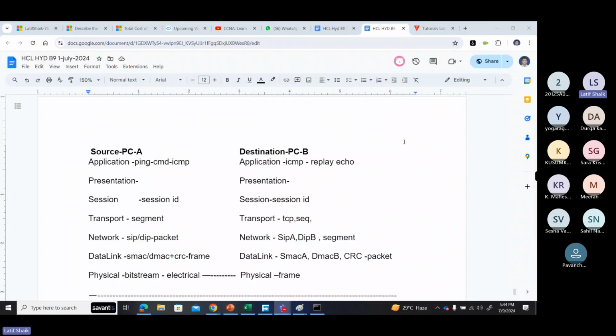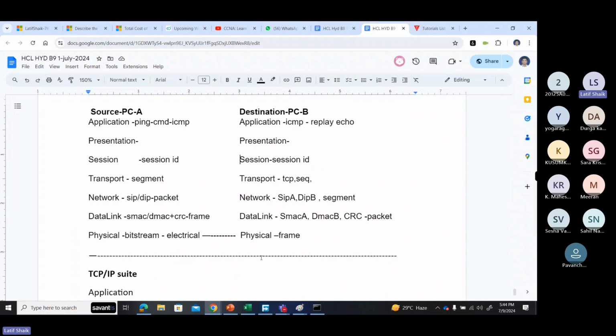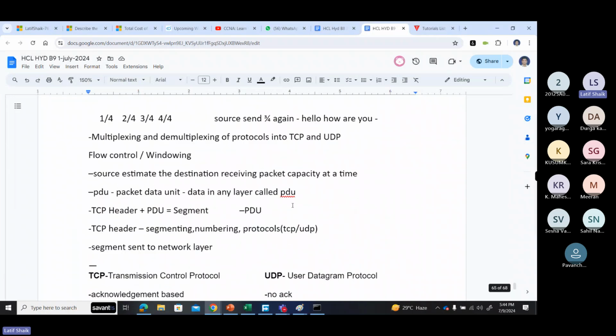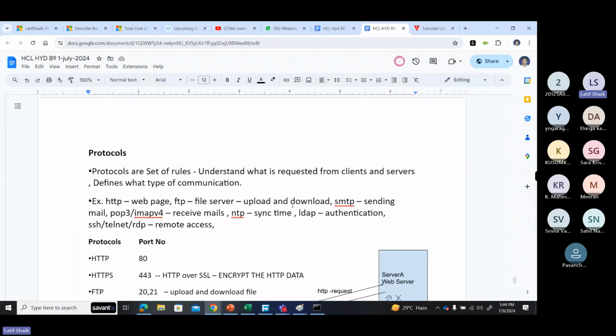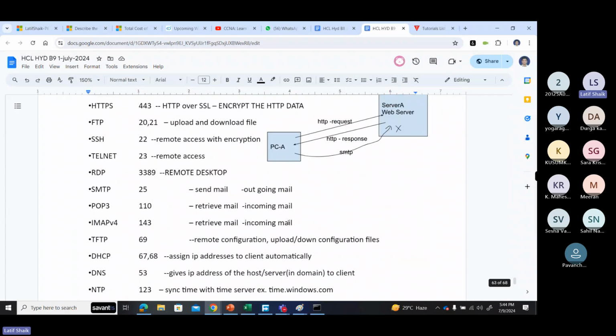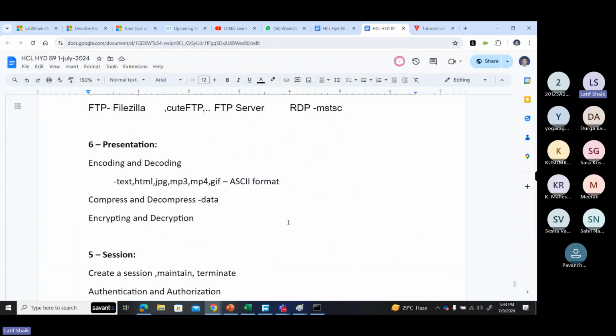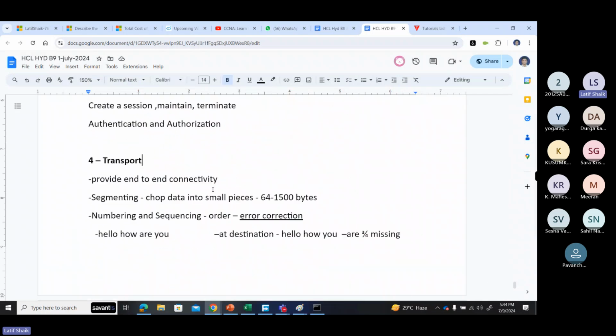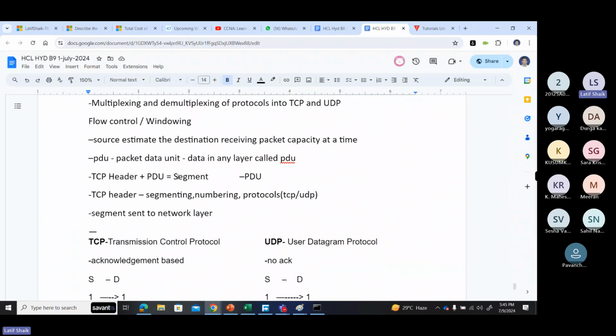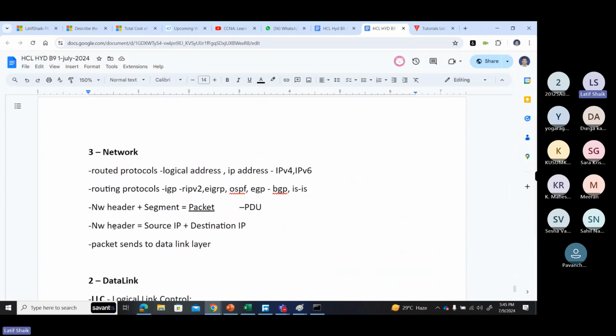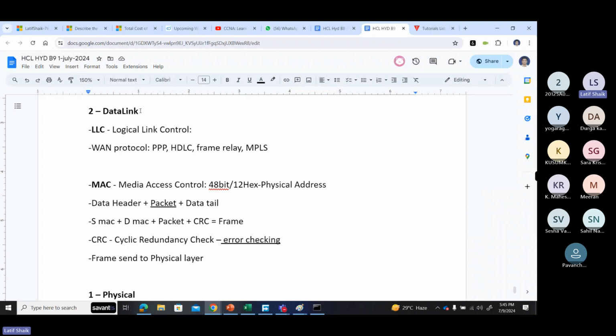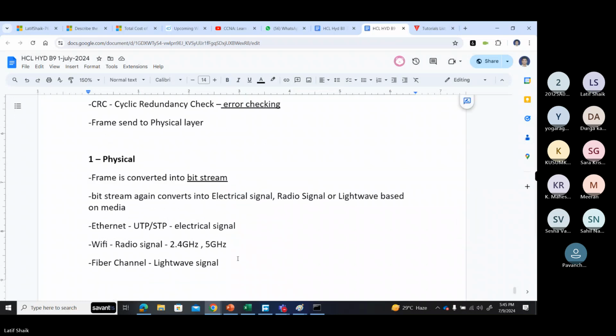Yes, sir. Okay. So read the OSI model compulsorily, guys. Each layer, each protocol, and each layer's data is also important. So for example, what is the transport layer PDU? What is the packet from the transport layer? It is a segment. What is the data from the network layer? It is a packet. What is the PDU from the data link layer? It is a frame. In the physical layer, it is a bit stream.